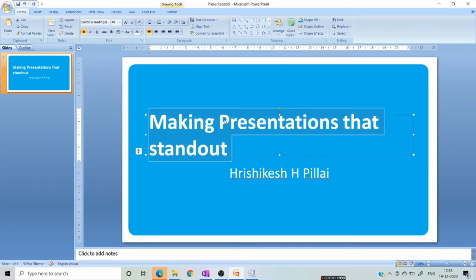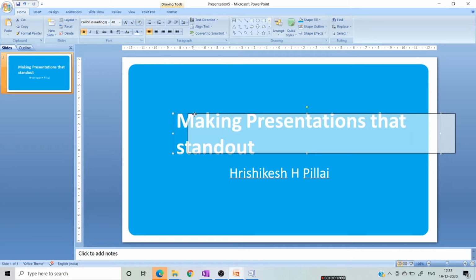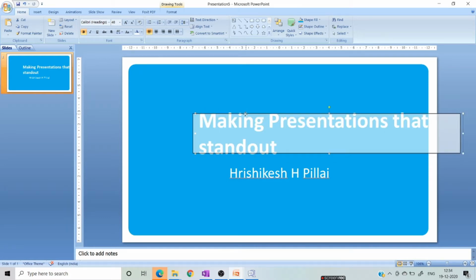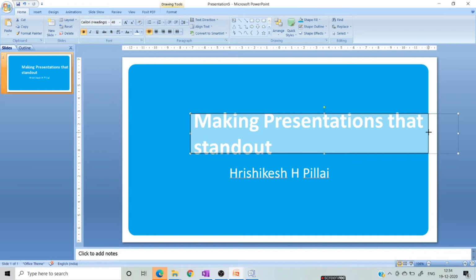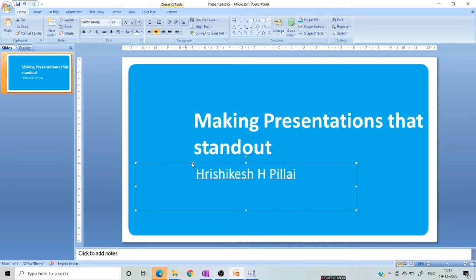Now you can position the text anywhere you want according to the template. For this template, I would like the text to be on the right hand side. So place the mouse pointer on this dotted line and just move the text to the right hand side. I'll just move this text as well so that it is in alignment with the above text. It's almost there.